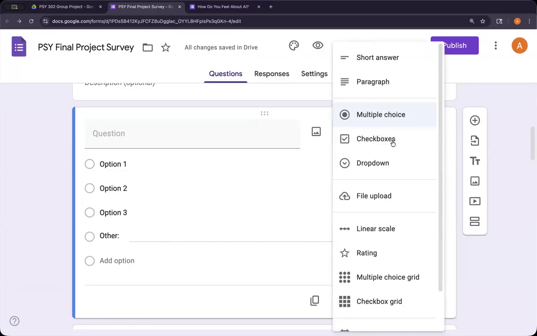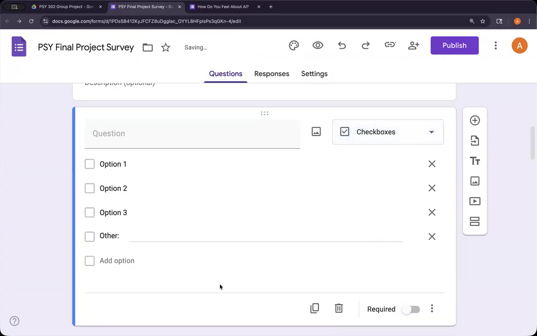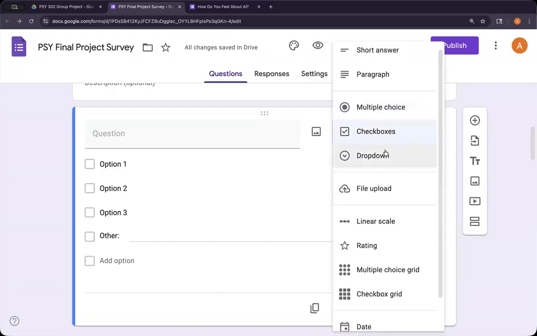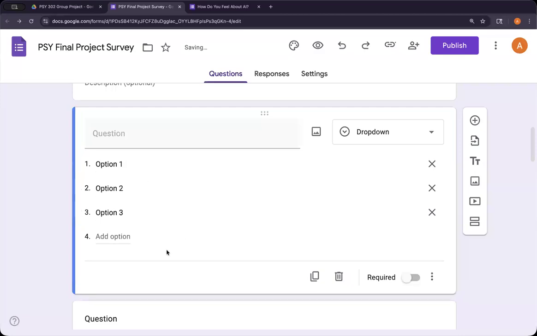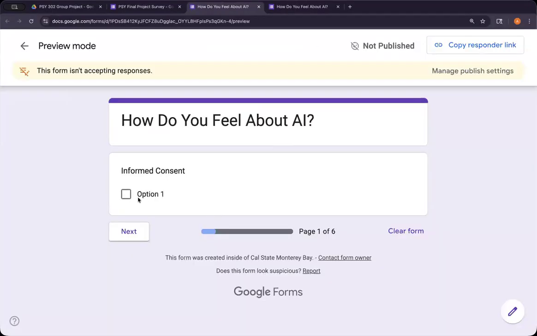You can also do checkboxes, which I don't recommend doing unless you have a specific reason for it, but that's when people can select more than one answer. And so I'll talk a little bit more about that when we talk about demographics. You can do a drop down. So if you just like the way a drop down looks, it will show up as a drop down menu. So if I go to this, let's go next.